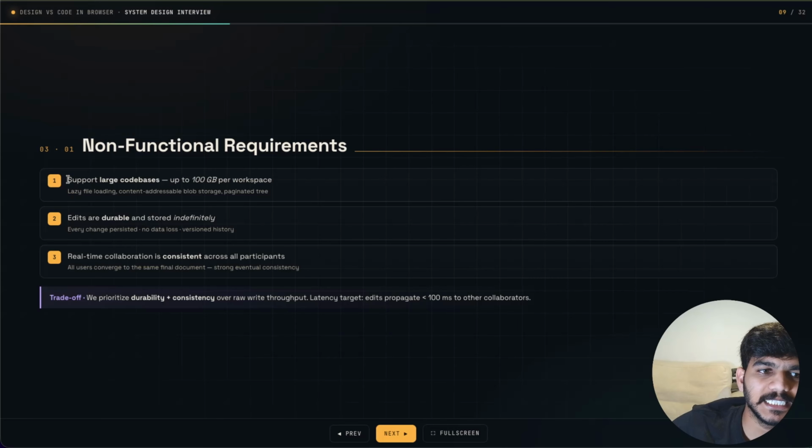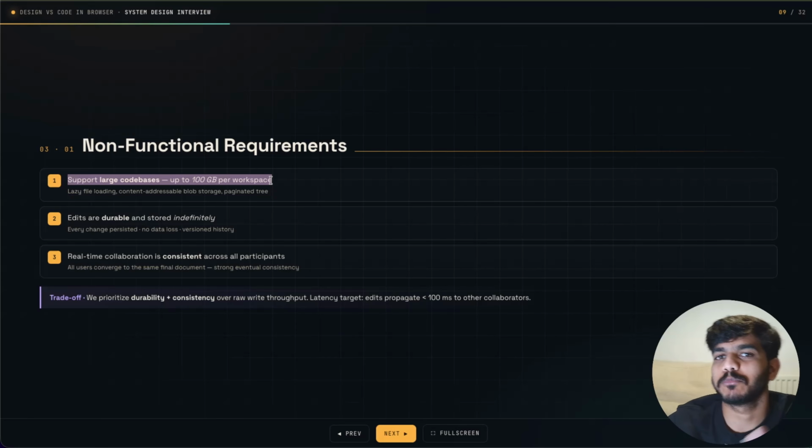So the first one is to support large code bases up to 100 gigs per workspace. As there are many projects which have huge data, and we should be able to view the files in the browser, and as you know, the browser is just an application in an entire system, and you don't want to load the entire 100 GB in your browser. You should be handling lazy loading.